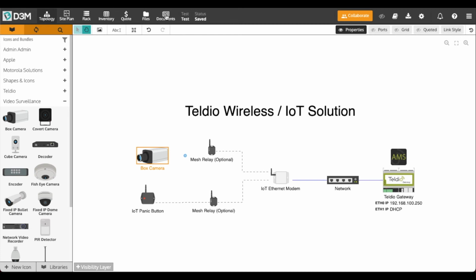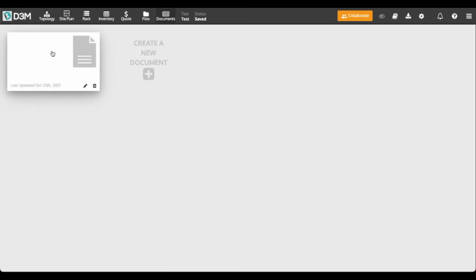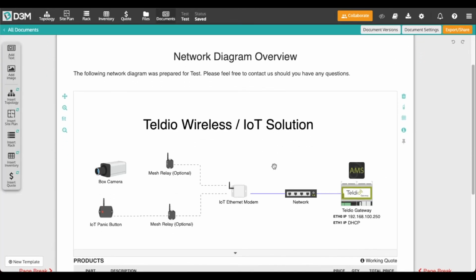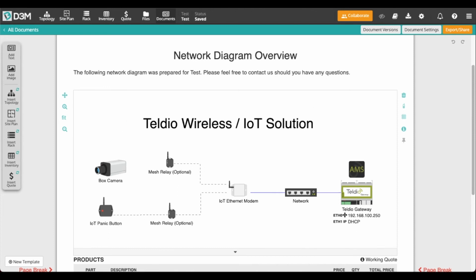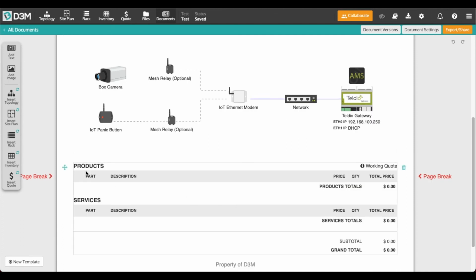Now if I go back to my document, open it up, we can see that the topology view inside my document has changed. My box camera is now in the document and the transmitter is gone. The same thing will apply for my quotes, inventory, rack, and site plan.